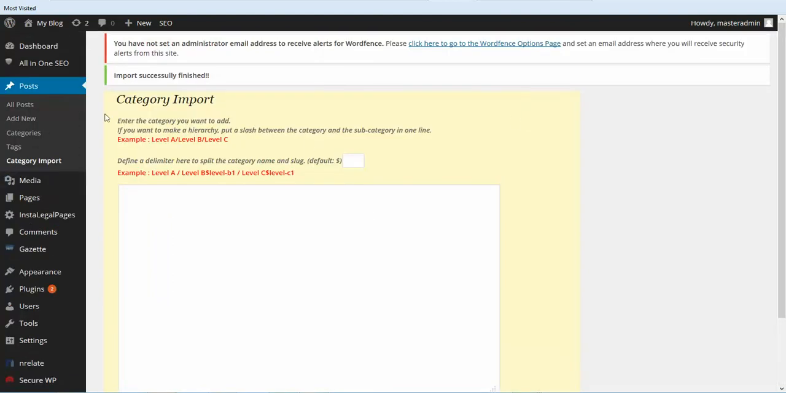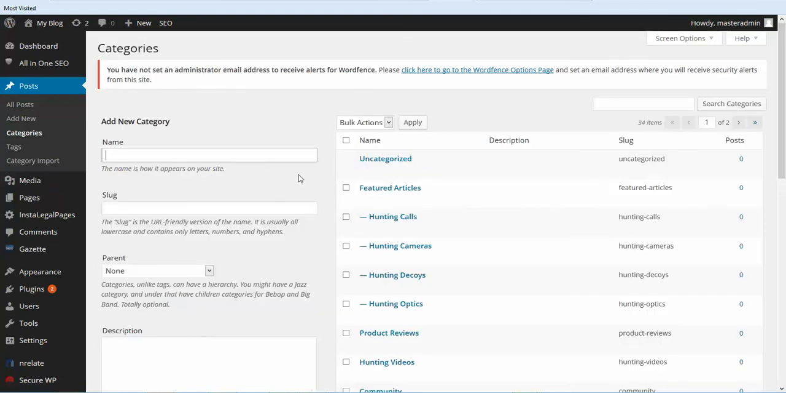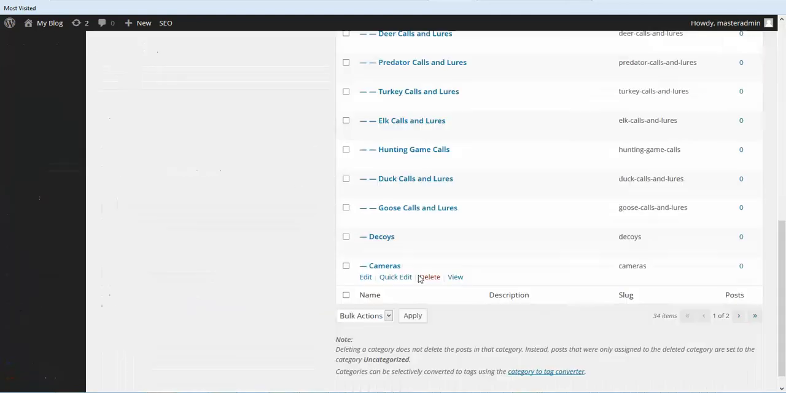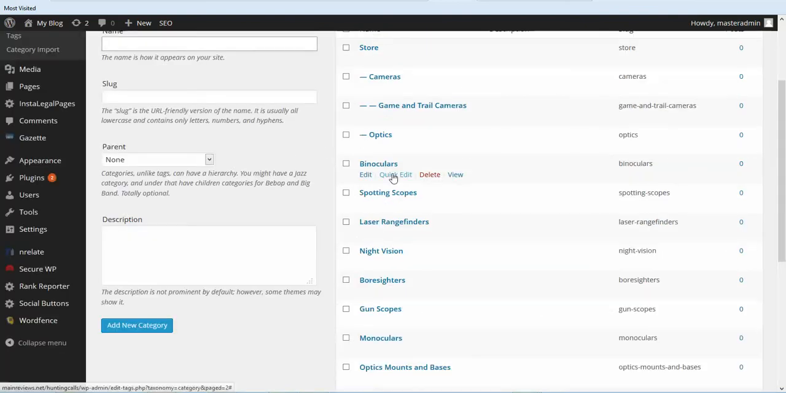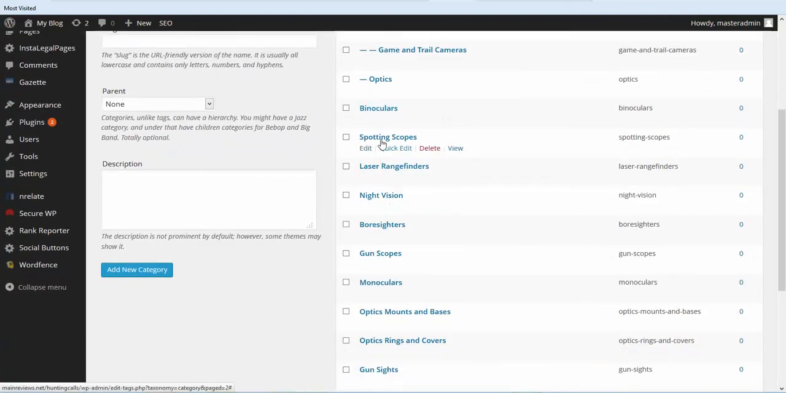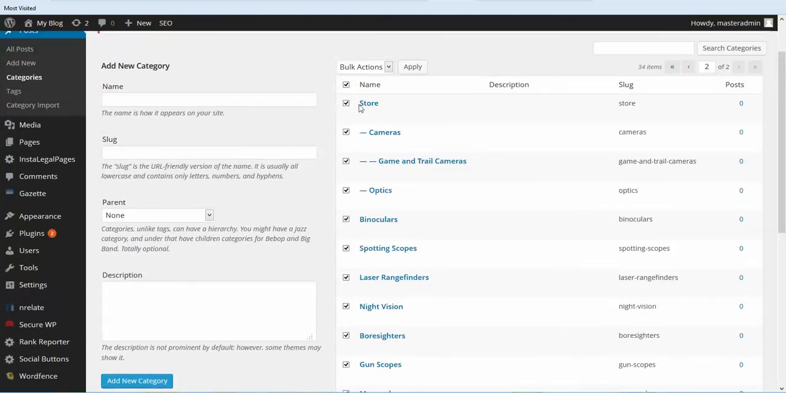Now what we'll have to do is go back into categories and set these as far as the parent category. You can do it here, but sometimes it doesn't work. So we're going to go to page 2 of our categories here. Okay, so here's all of our optics individual categories. What we're going to do is go up here and highlight them all, check all the boxes, and we're going to click take off store, take off cameras, and take off optics.